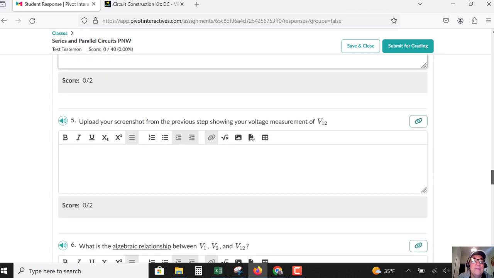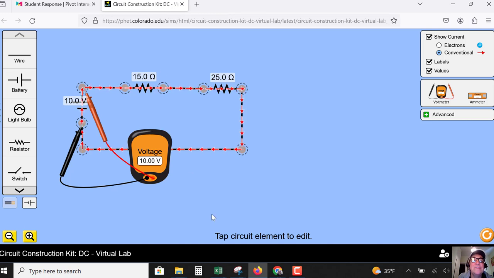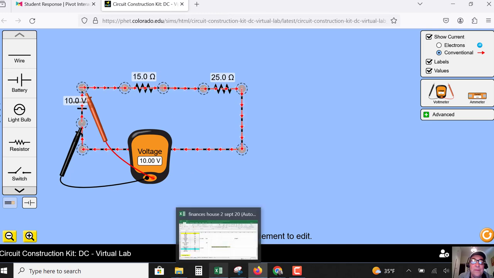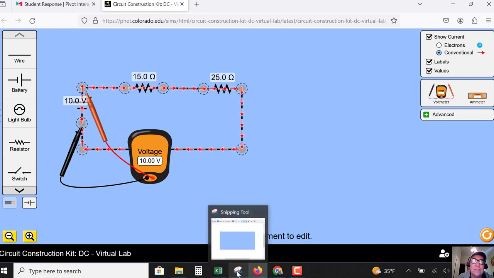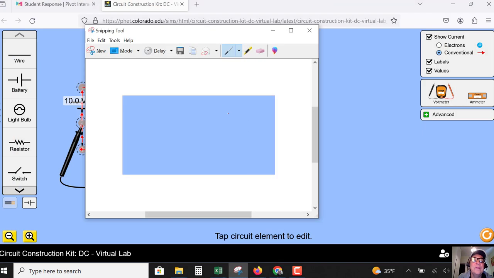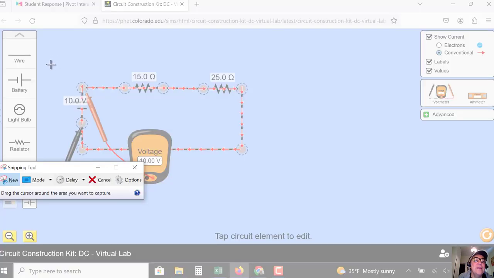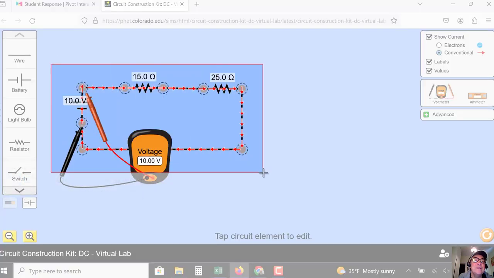And then this says to upload a screenshot of your previous step when you measured V12. So how could you do that? A couple of ways. I've got this snipping tool. I could use that. On my computer, it's just here. So I could do new. So if you're doing this on campus, you'll have access to this too.